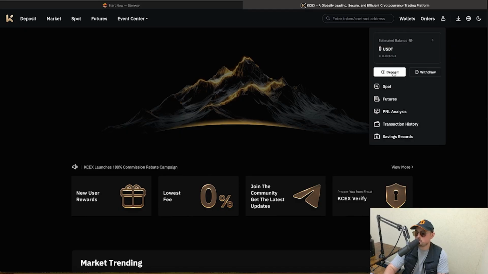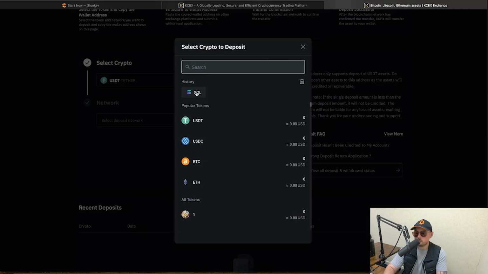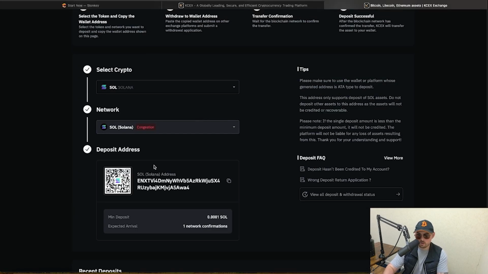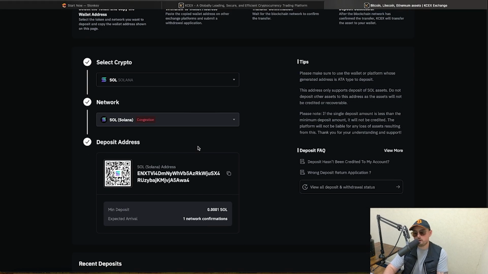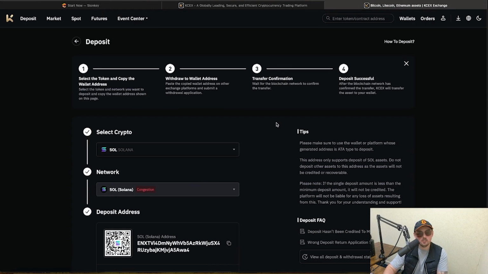So we'll go on wallet, we'll deposit. Let's load that up and we will deposit. Let's put some Solana in. Right, so I've got the Solana address now. So what I'll do is send some Solana in, and then we will take a look in the wallet and have a look at what we can do with that.